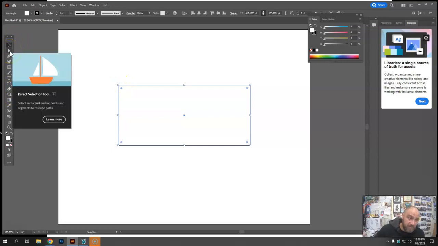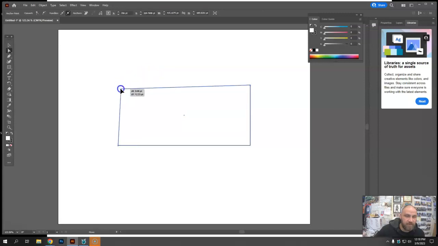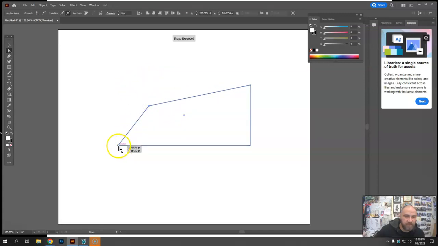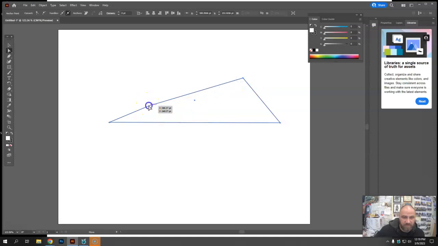With the direct selection tool, though, I can actually move the individual anchor points that are making that rectangle. So I click the direct selection tool, I click off of the thing, and now when I click on it, I can move these individually. I can adjust them however I see fit. But it's still only 4 anchor points. It's still a very basic shape.